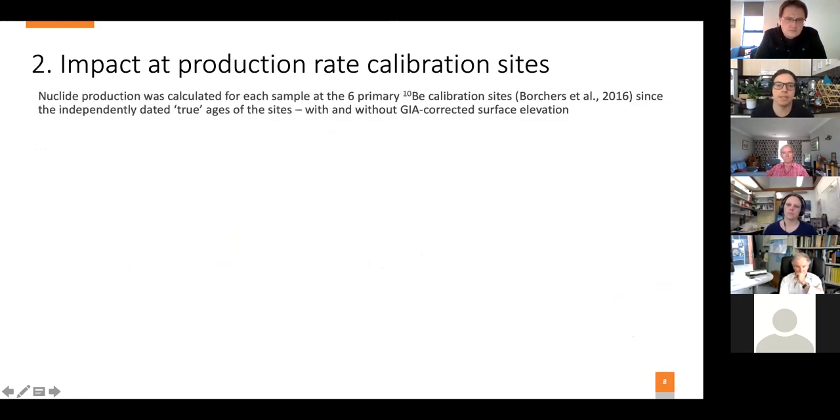And so the next thing we did was to actually have a look at the production rate calibration sites, because obviously this is incredibly important. We need to be able to know what the production rate is, and obviously if this GIA is going to affect what we consider to be the production rate, then that could have quite wide implications.